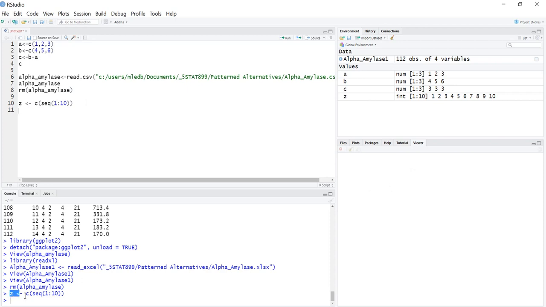So you see that Z was run. When I hit Control Enter, when I was somewhere on this line, this showed up down here, and now Z has shown up over here. Okay? All right.